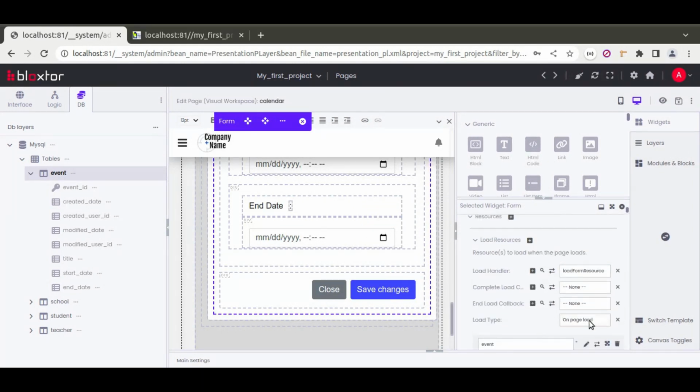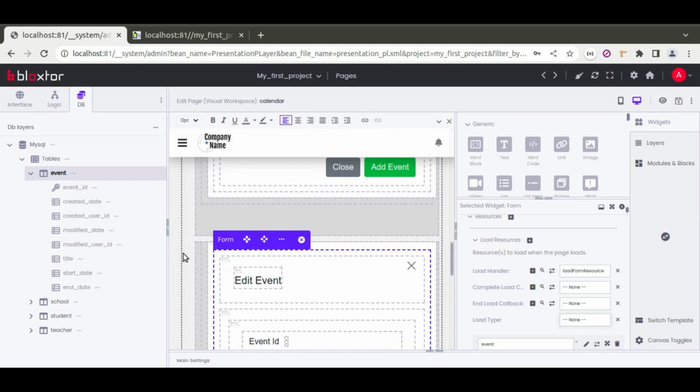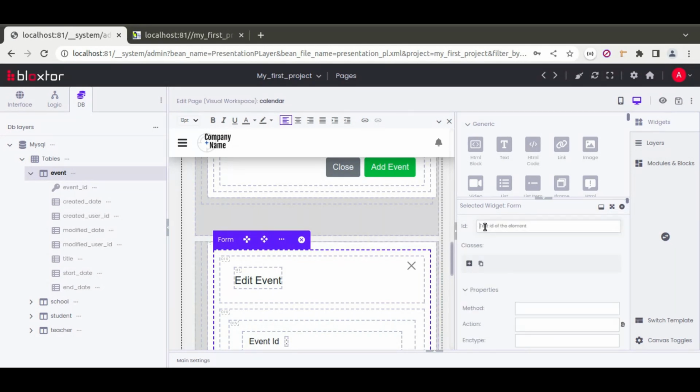Additionally, in the load type, we don't want this to be load on page load. We want it to be load none. So the system will only trigger this when the pop-up gets opened. So we need to tell that to the system. So how can we say that? We need to basically tell the pop-up that this form is a dependency of that pop-up. So in order to do that, we need to add an ID for this form first. So let's put here an ID saying edit event form.